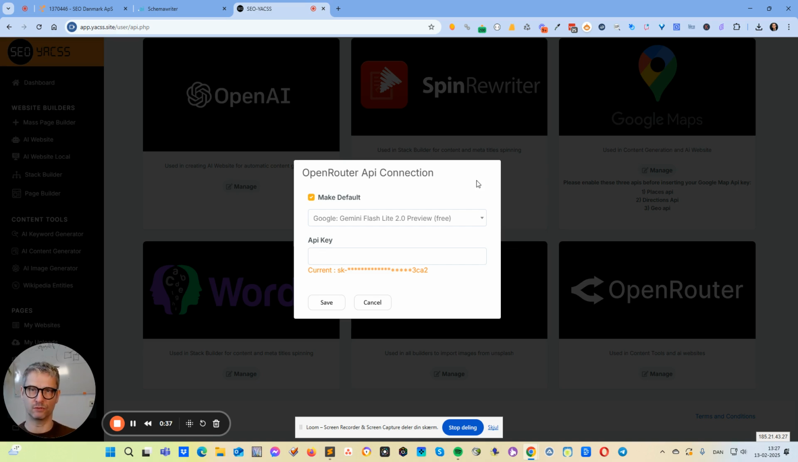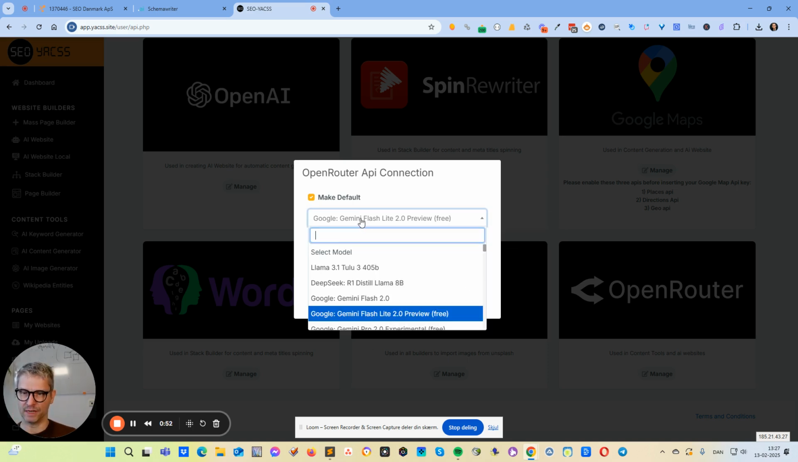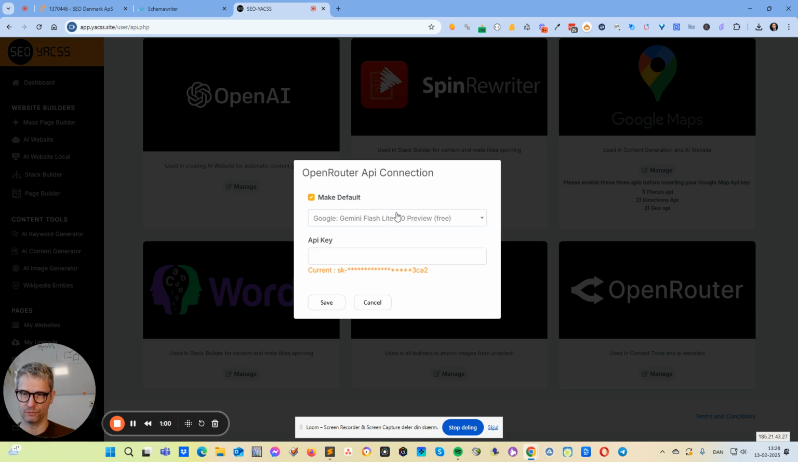So we don't have to implement API connections to all of these various models. It's all done through one place, and that's OpenRouter. So create an account there, insert some dollars, and then create an API key and insert it here in YACSS. And then you can select the default model that you want to use. I've selected Google Gemini Flashlight 2.0 preview free, and you can also make this the default.